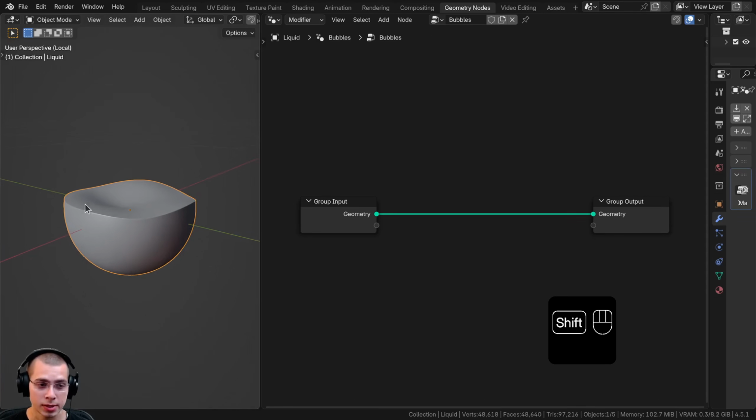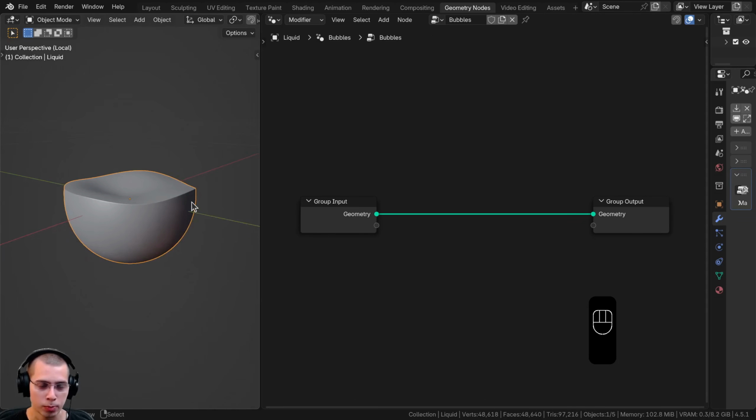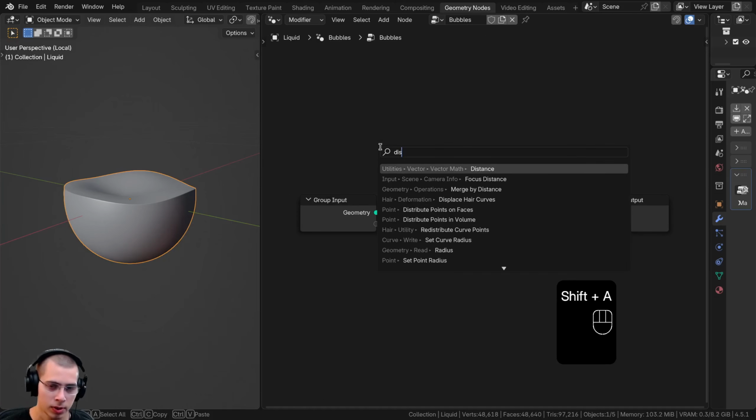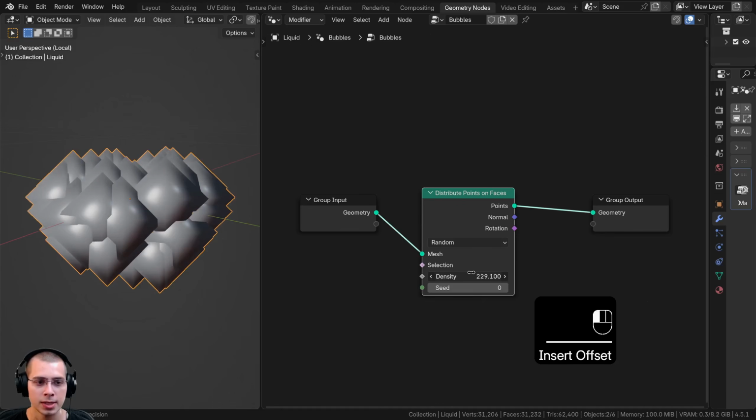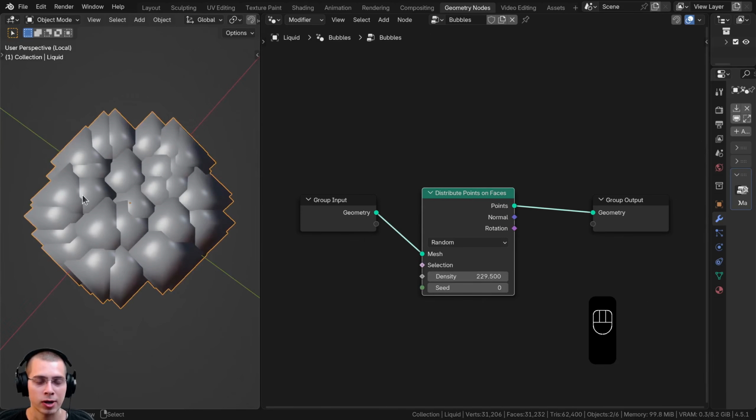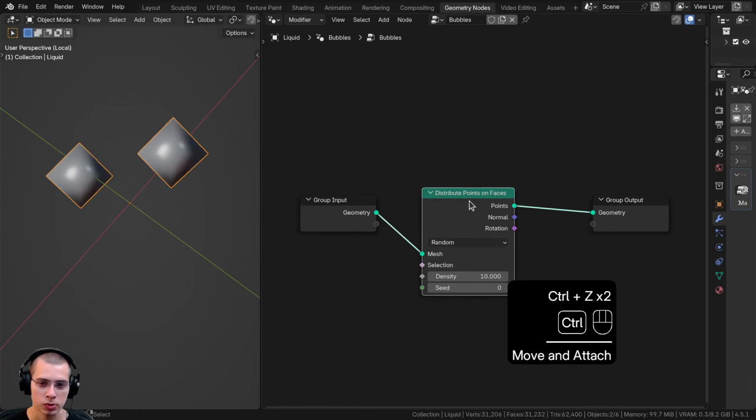So what I want to do is create random points, and then those random points are going to be inside the mesh and around the mesh, and then we're going to place the bubbles wherever those points are. Now normally what you could do is you could search for like the distribute points on faces and drop this here, and I could turn up the density, but the problem with these points is that they're not inside the mesh. So I'm going to hit Control Z to undo that.